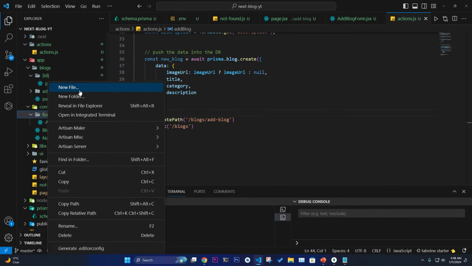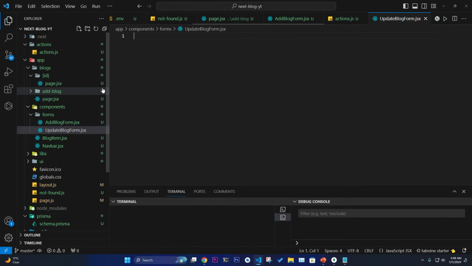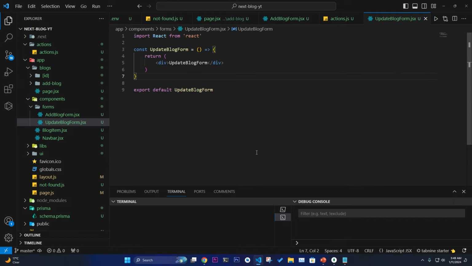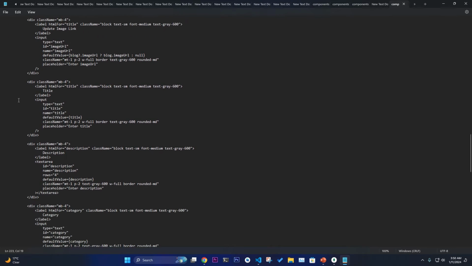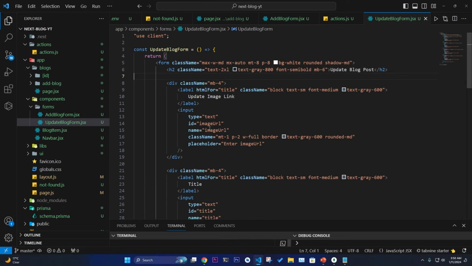Okay, so we need to create a form, and this form is update blog form.jsx. Update blog form, we just need to import it, and you're going to remove the React stuff and make sure it's a use client component, because all the blog forms are client components. So we have the UI, this is update blog form, and we need to just copy all of this stuff. Okay, so this is our update form.